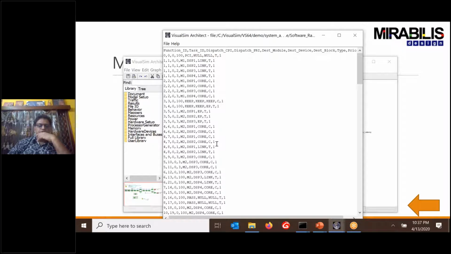Sorry, this is one of the DSP, but I'll show you this. So you can have a variety of attributes. These would all be the attributes related to each function, and then the destination, which is which module, and which core on that, and what functionality, whether it's a link or directly to the core, and things like that.